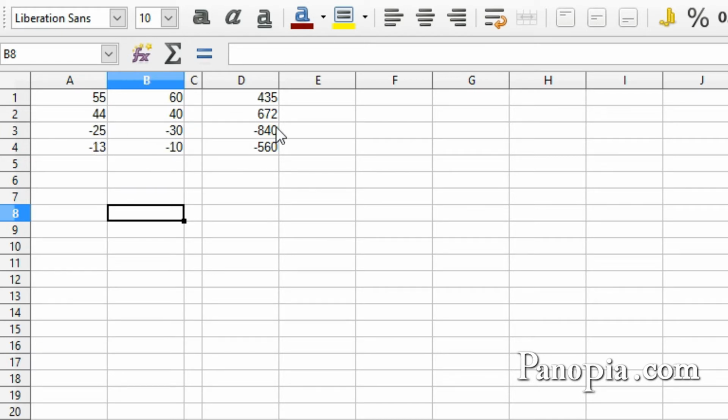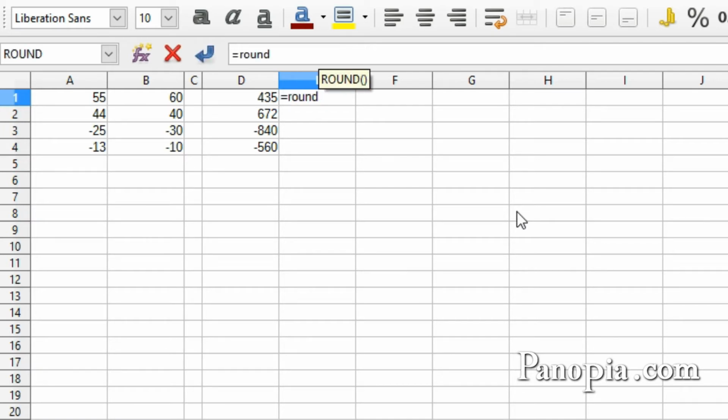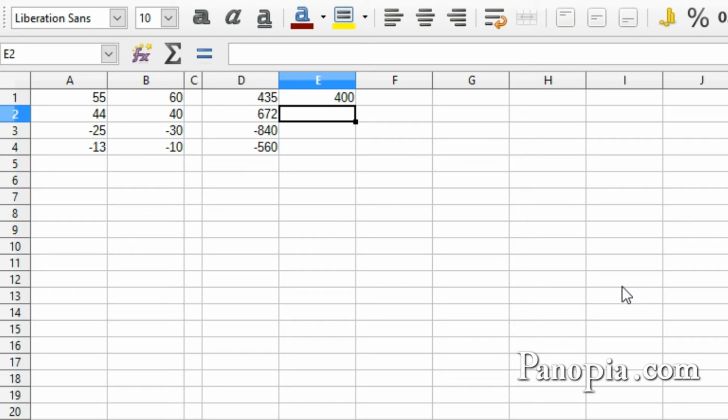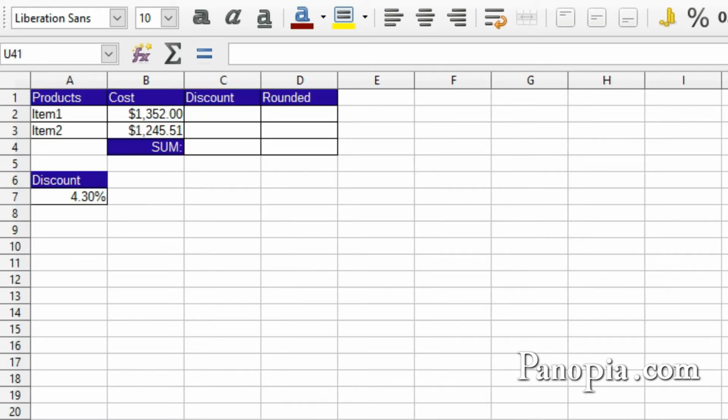In E1, I'll type equals, round, press enter, click D1, comma, I'll round to the nearest 100 this time. So -2. Press enter. Click E1 again, double-click the fill handle, and there you see it rounds each number to the nearest 100. You should always use the round function when you're multiplying percentages.